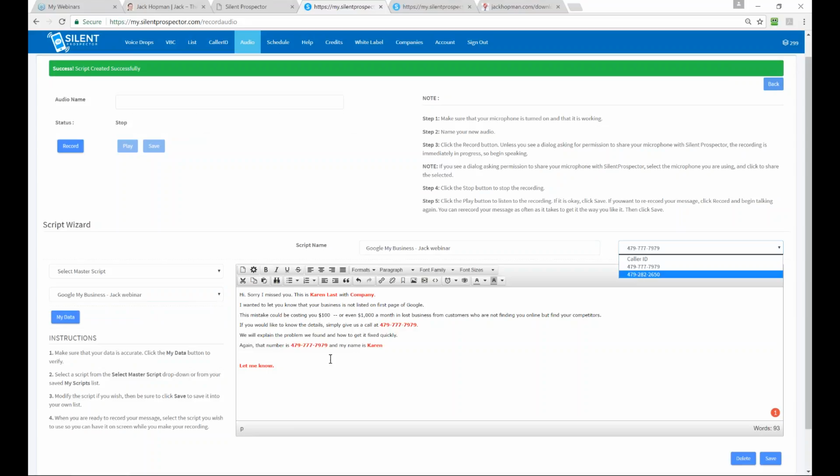Just select, you see this number 7979, and now I select 2650. You see now that phone number is getting changed. So now you have your own library built from the master, customized to your liking, and now you can use it over and over again for any business.